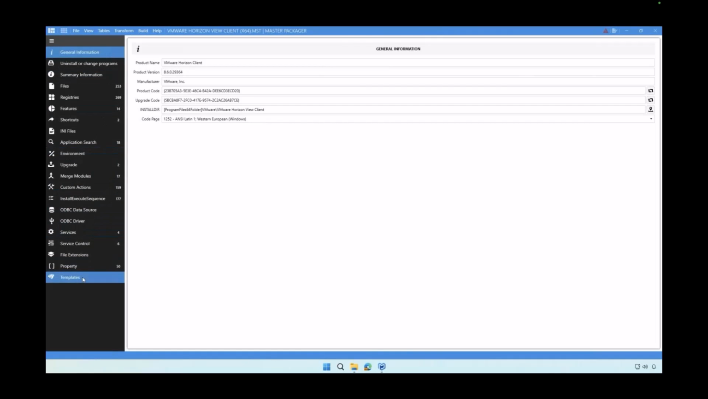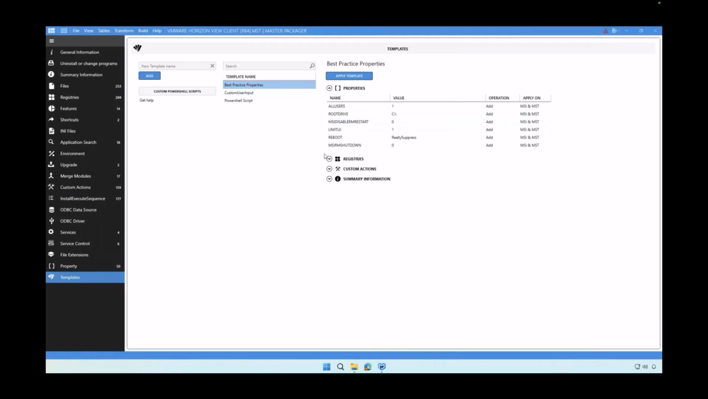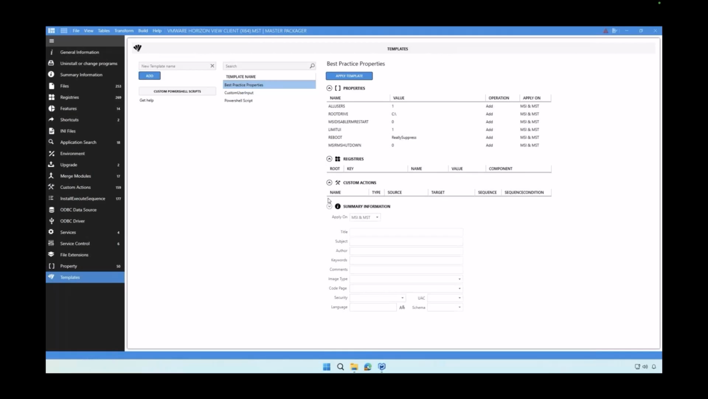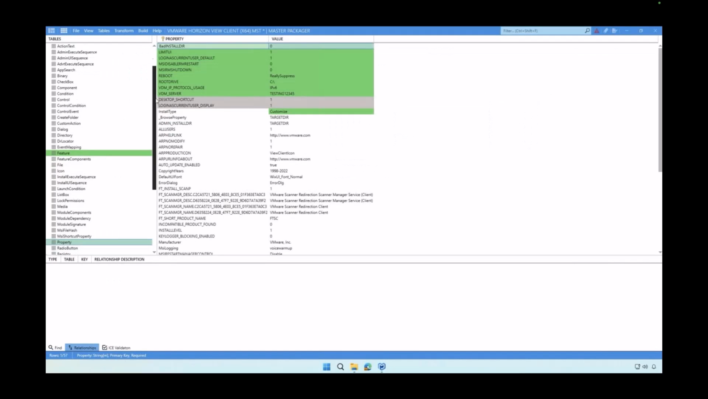So you know what is currently inside it, and we want to apply best practices. And I have a template here that can store properties, registries, custom actions, and as well summary information. And with the click of a button, you can apply all these properties like this. Then head out to the table editor and see what was changed.